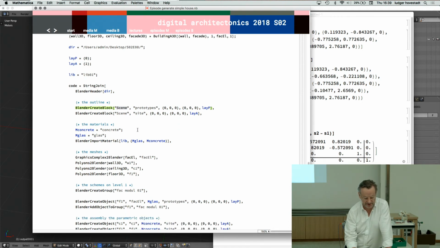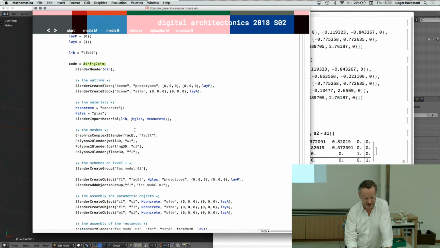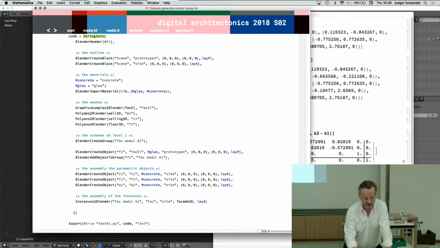Then one with a side. Then I want to have two materials, glass and concrete, and take it from a library. So then I create this from the graphic complex. So this is our graphics we had for the facade element. Put that to Blender. And then I got the polygons from the wall, the ceiling, and the floor to Blender and give them these names: facade element W1, C1, F1.